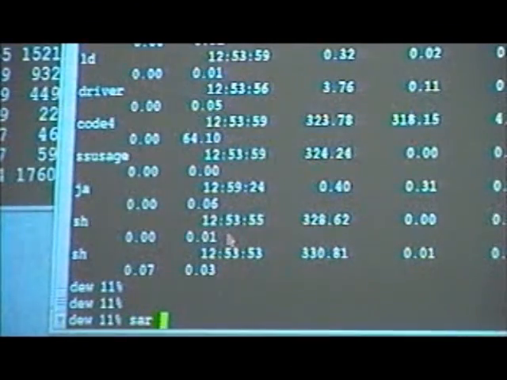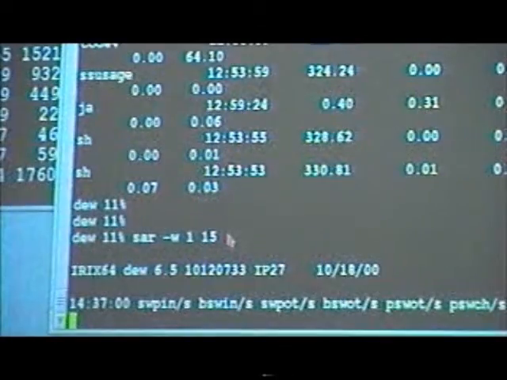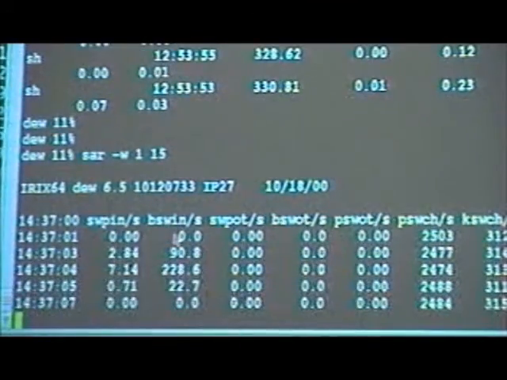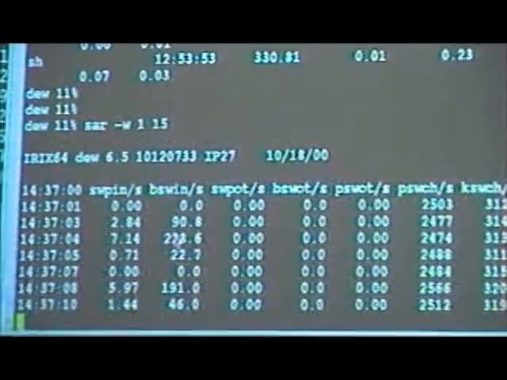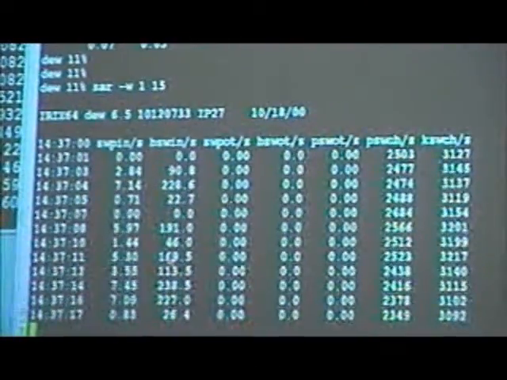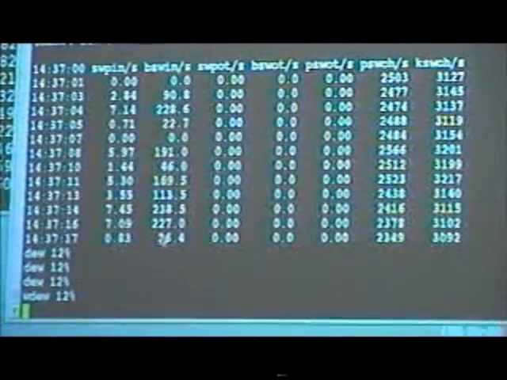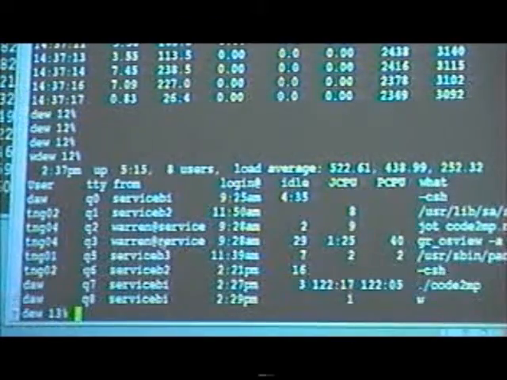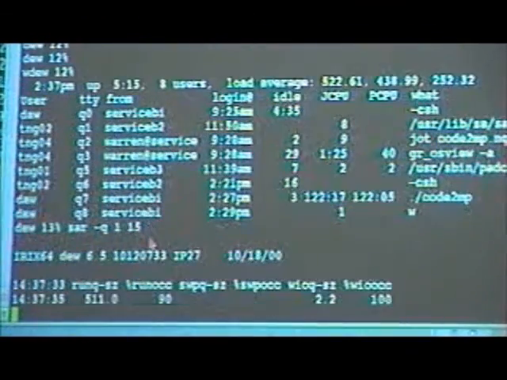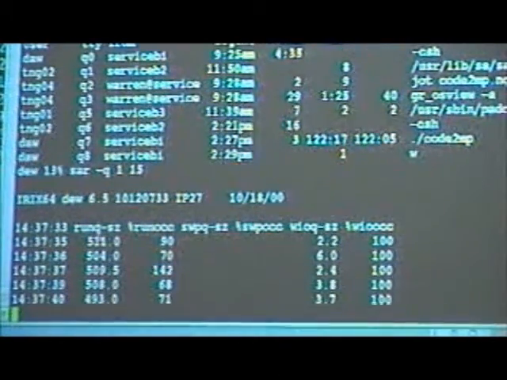So how are we doing? SAR-W, 1/15. So we do still have some swapping going on. The swap outs are done. Remember, some of that stall out could be just creating the pages for all these processes. I fired off, what do we have, 600 of them or something like that? So my load level is still in the 500 range, and SAR-Q will also be in the 500 range. Okay, 511, 504. That's the number of processes that are on the system running or trying to run.